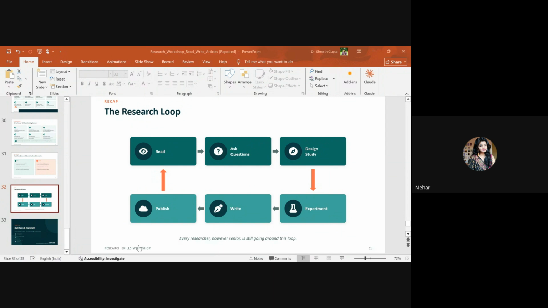Dr. Gupta, can you check the chat? Once a paper is submitted to a journal, how long will it take to get officially published? Yes, very good question, Arman.